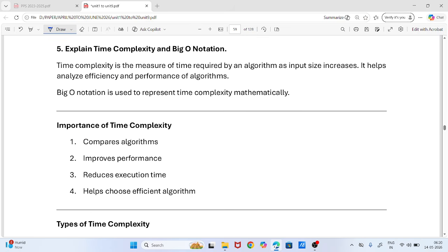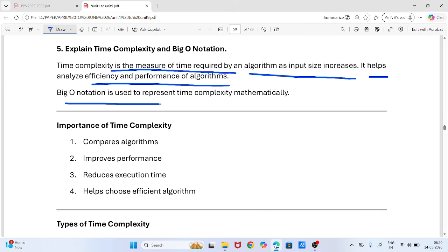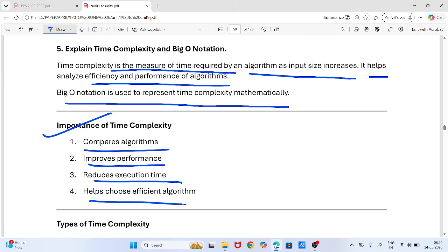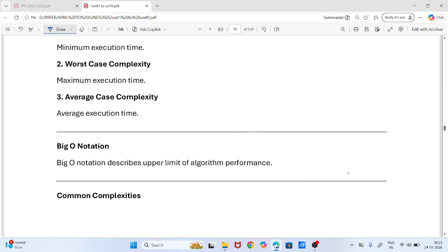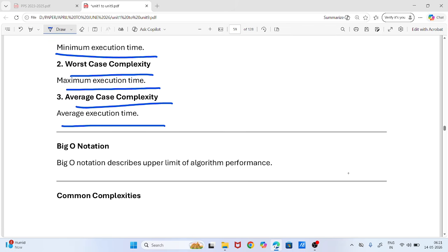Time complexity and big O notation. Time complexity is the measure of time required by an algorithm as the input size increases. It helps to analyze the efficiency and performance of an algorithm. Big O notation is used to represent time complexity mathematically. Importance of time complexity: it compares algorithms, improves performance, reduces execution time, and helps to choose the efficient algorithm. Types of time complexity: best case, minimum execution time; worst case, maximum execution time; average case complexity, average execution time.